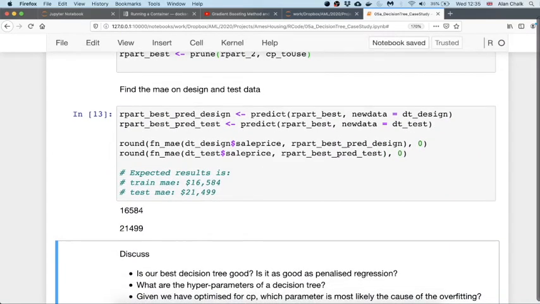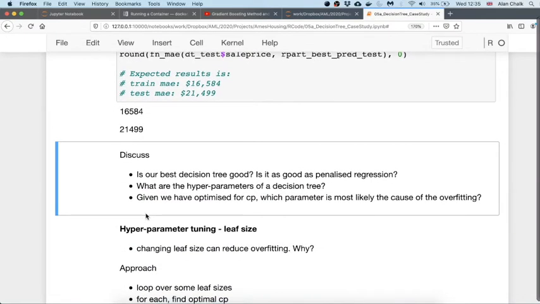Here we have it. The best performance we can get out of a decision tree is 16584 on train, but on test, 21499. That is pretty rubbish. Is our best decision tree good? No. Is it as good as penalized regression? Nowhere near.